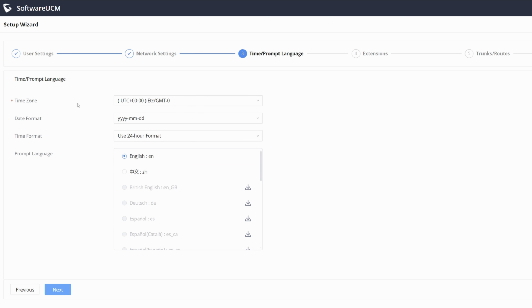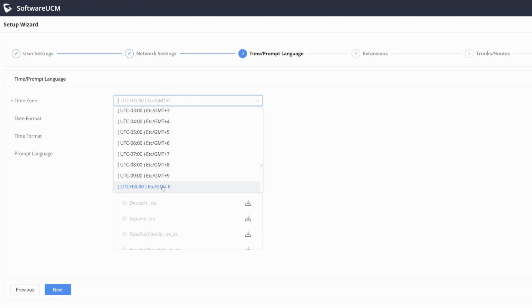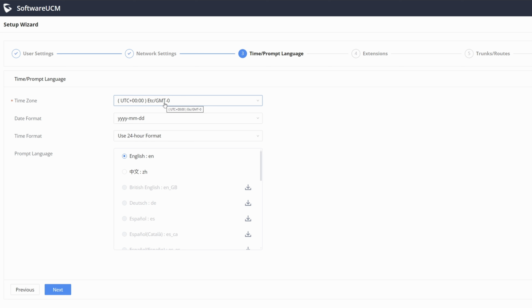Then what you need to do is select your time zone. In this case, we're using Greenwich Mean Time. For the date format, we'll change this to day, month, and then year. Time format, we'll leave that as 24 hour. And then for the prompt language, what this will do is set the voice prompts that you get when you use your telephone into the relevant language. In this case here in the UK, as you'll see, it's grayed out.